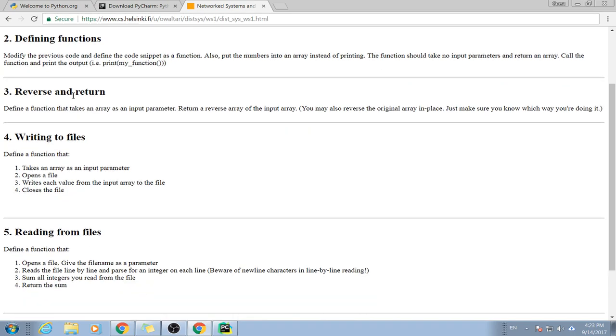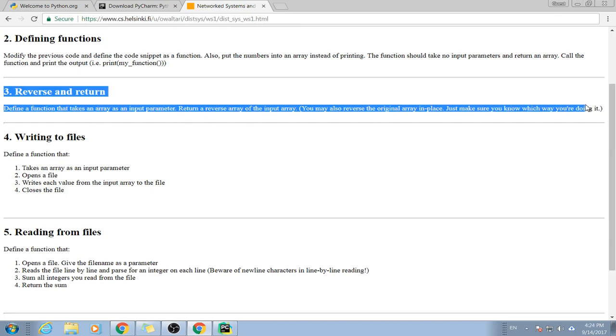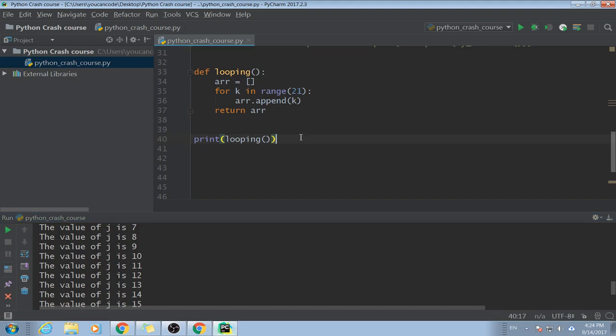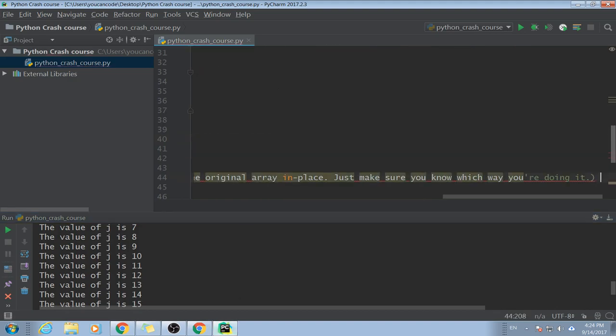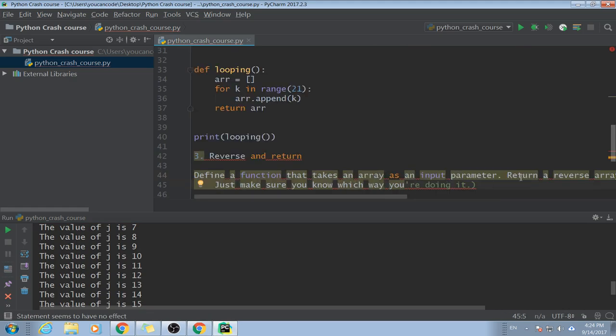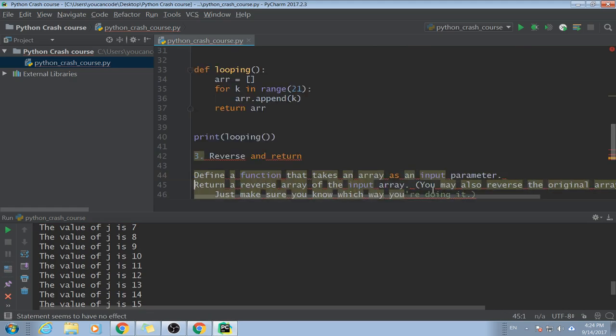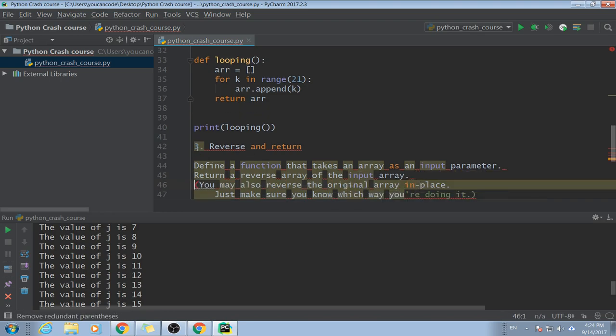How about this? Reverse and return the array. I better copy it exactly like this, and let's do as I have done. Okay, just follow what I do, and sometimes it's better to do what I do.